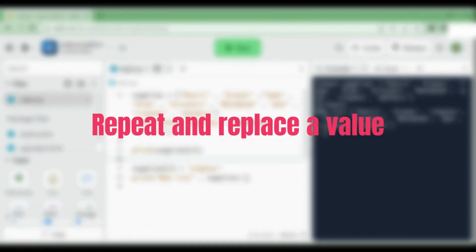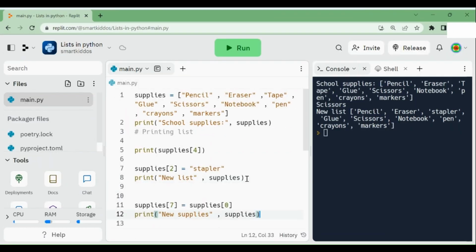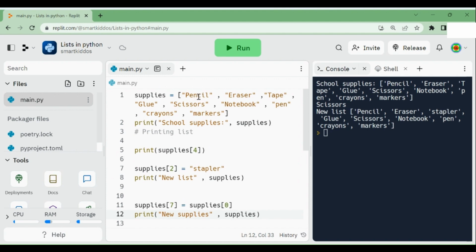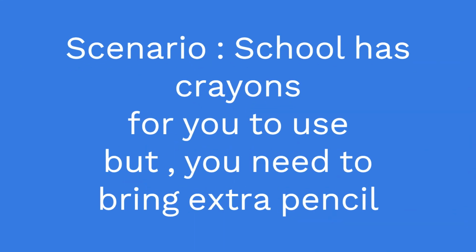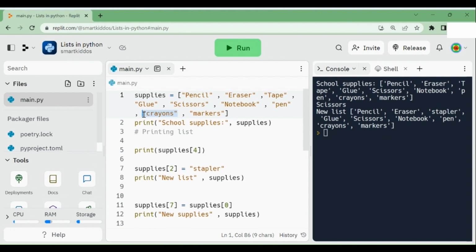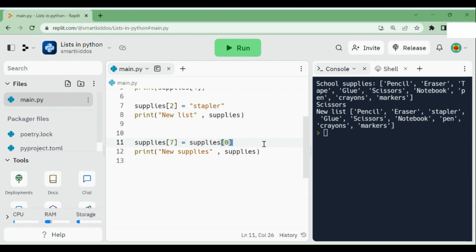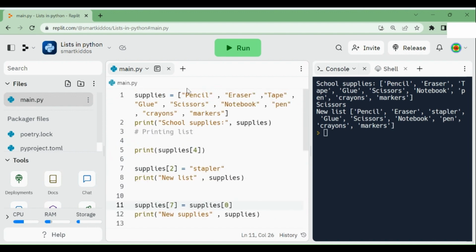Let's say we want to repeat a value and replace. What do I mean? Well, now I have supplies 7. So supplies 7 is what? Supplies 7, so 0, 1, 2, 3, 4, 5, 6, 7, crayons. So yes, let's pretend the school already gives us a lot of crayons, but we need to bring more than one pencil from home. So I'm going to replace crayons with supplies 0. So the 0 element, which is pencil.